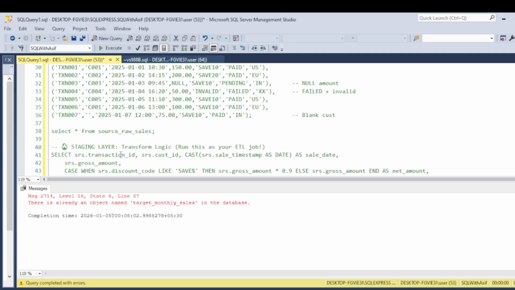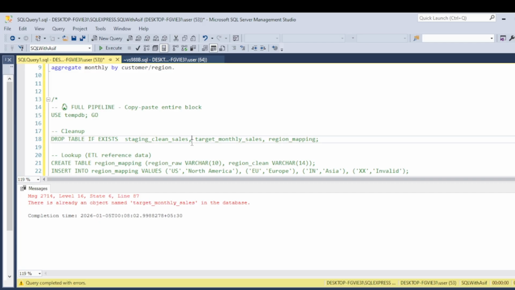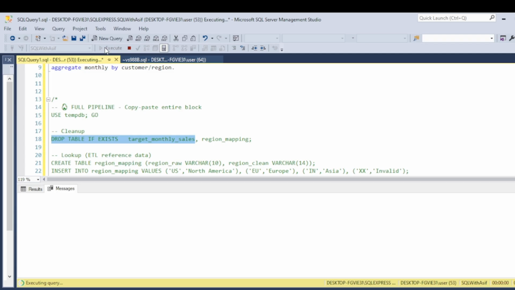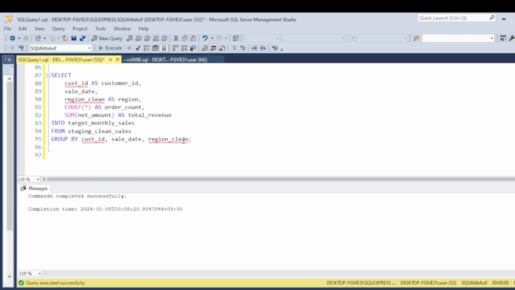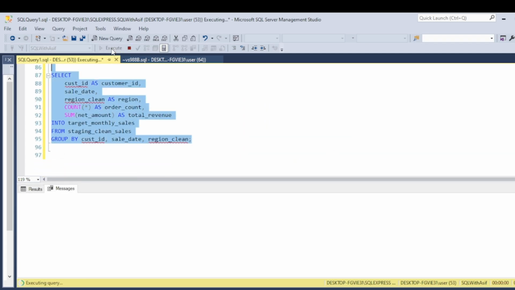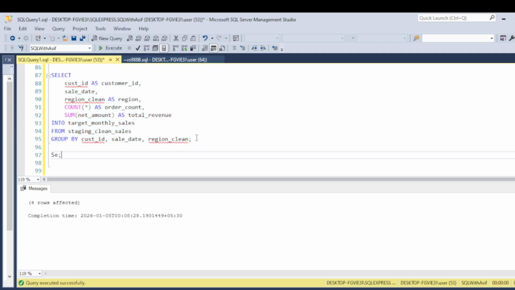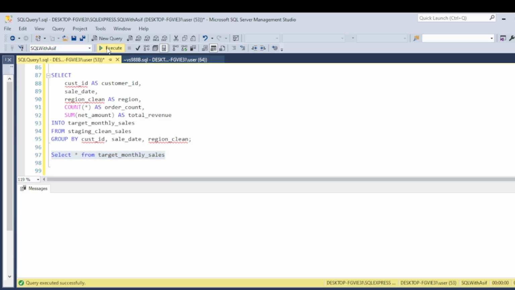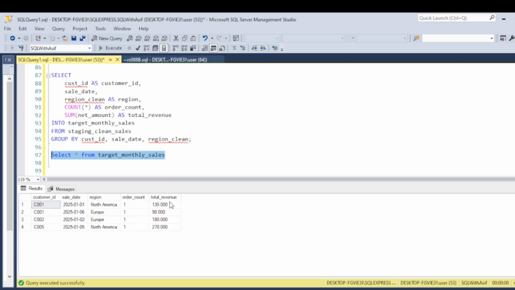Now let me add that drop over here again, because we ran it at a very early stage. Remove it. Target monthly sales. Drop it. Since I've dropped that, I hope there is no data over there. Now I'll just run this. We have it. Now I am executing this one. Now I know the total revenue based on the region and based on the customer, right? We have all the data which is required.